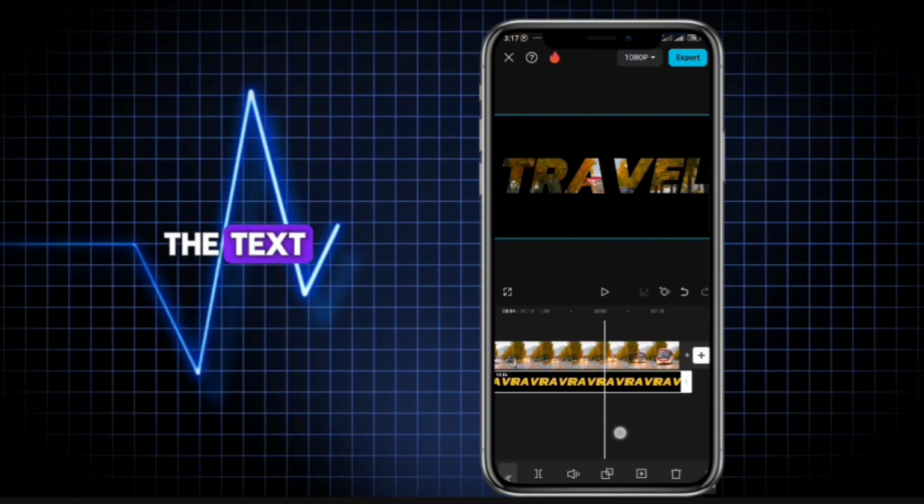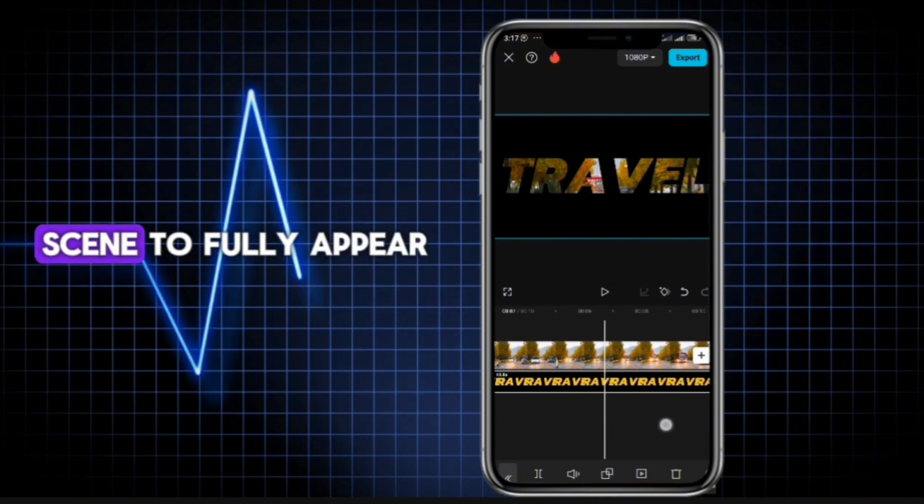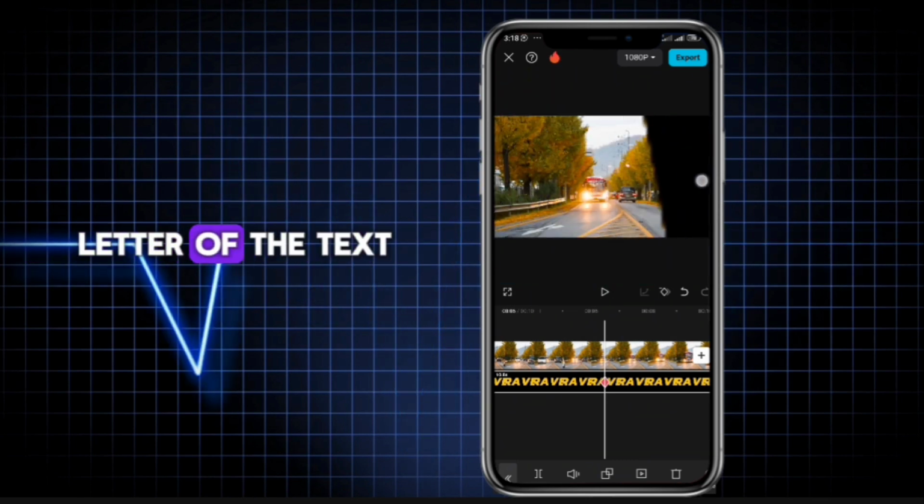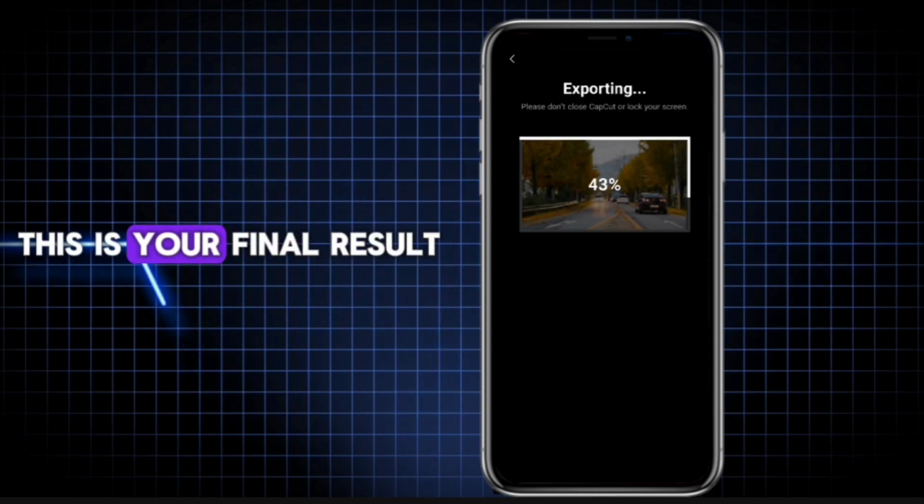Add a keyframe to the text. Drag the timeline to where you want the scene to fully appear, and add another keyframe. While on this keyframe, zoom in on any letter of the text. Finally, export the video. This is your final result.